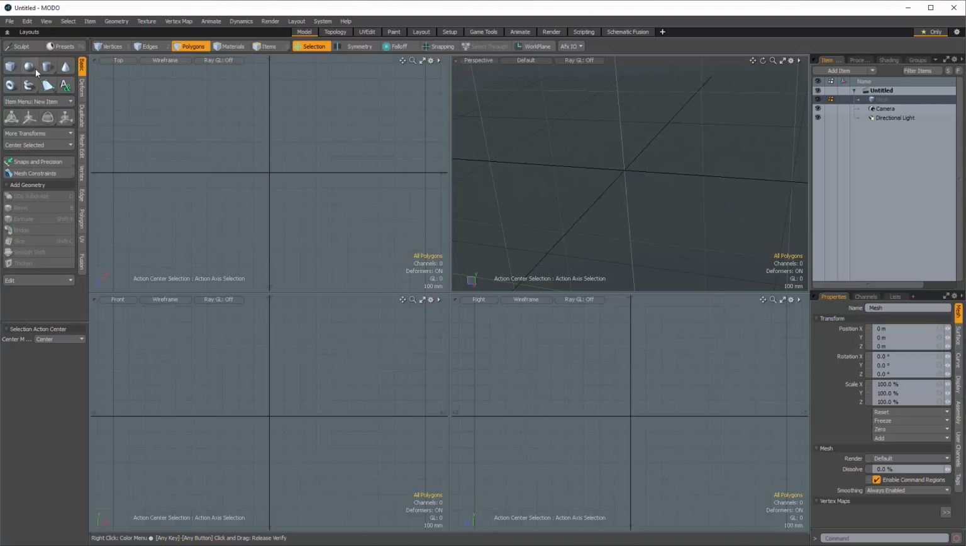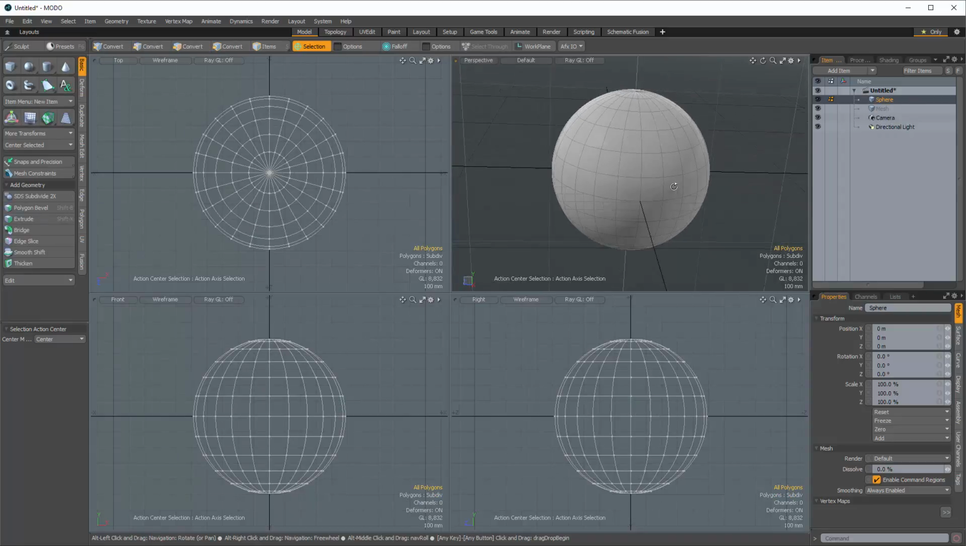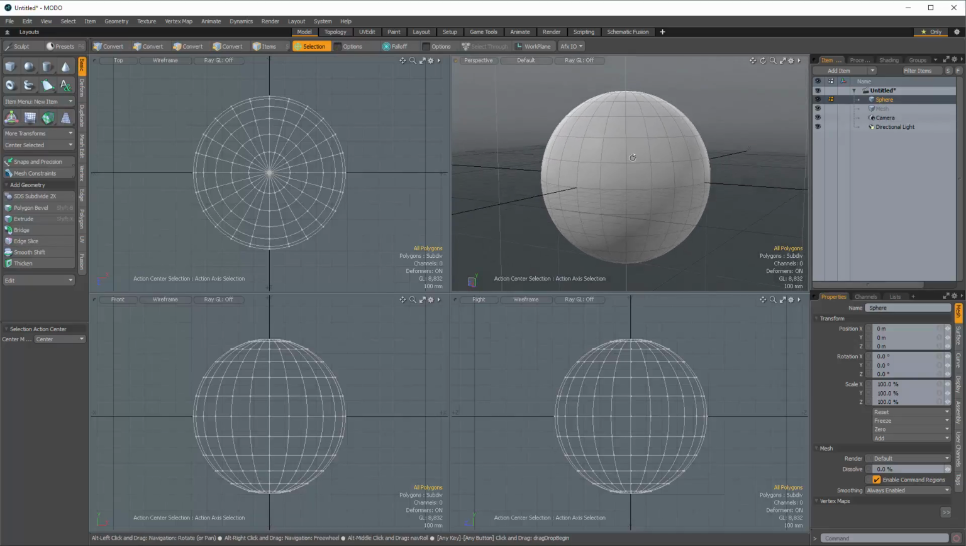I'm going to start by adding in just a basic sphere by holding down the Shift key and clicking on the sphere icon. You can see now we have a layer named sphere and a sphere in our viewport. So this will allow us to start looking at the different ways that we can make selections.